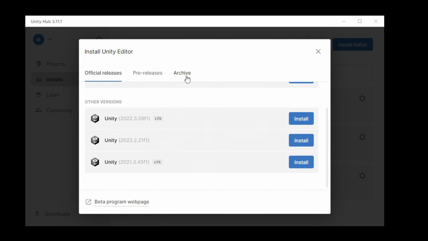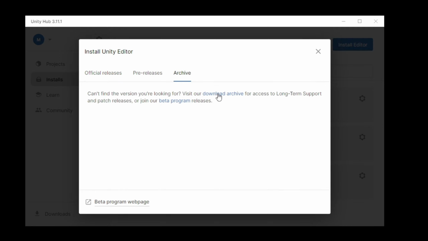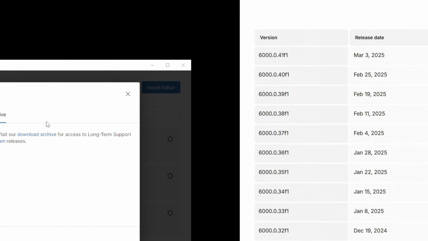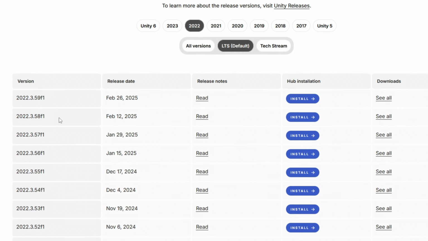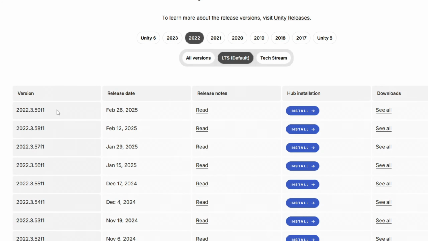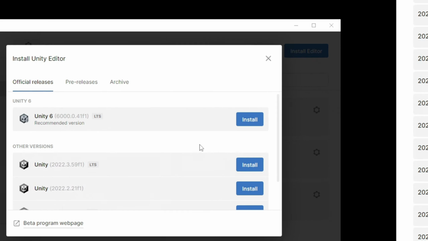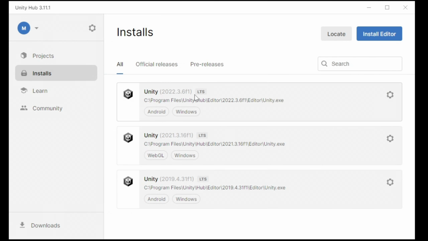So it might be available for you here in the official releases. If it's not, you can go into archive and then download archive. Depending on when you watch it, it might be out of support. So we go into 2022 and then we find 0.3.6 F1. Now it's not here. We can see that the latest one was 0.59. So it should be somewhere over here. Now I already have it installed and it's here.